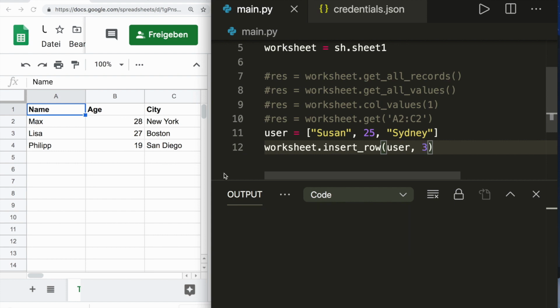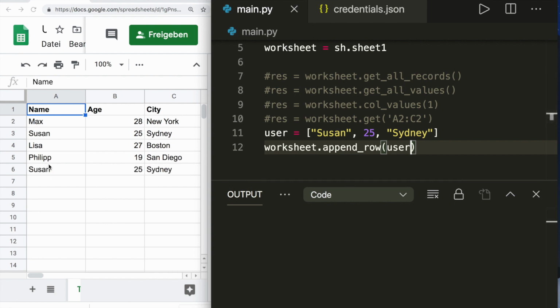So if we run this, then we see the live update. So it inserted the row at position number 3. So now it's in row number 3. We can also append the row. So we can say append_row, then we don't need to specify the row. And we see that it got appended.